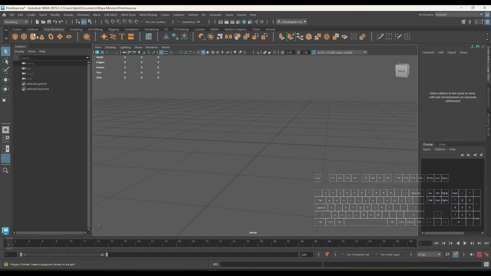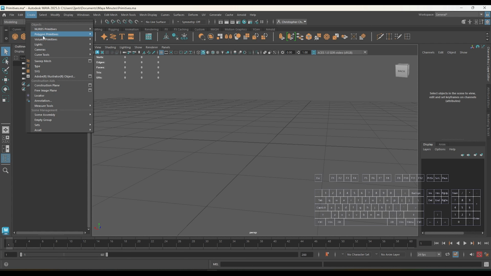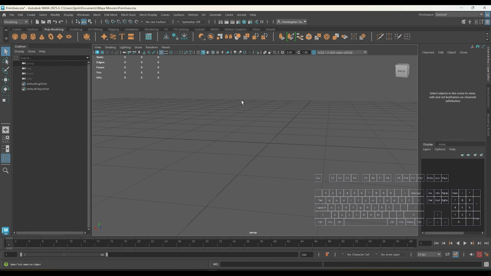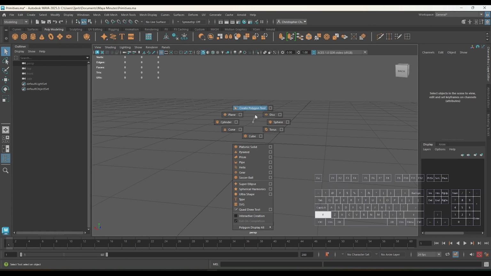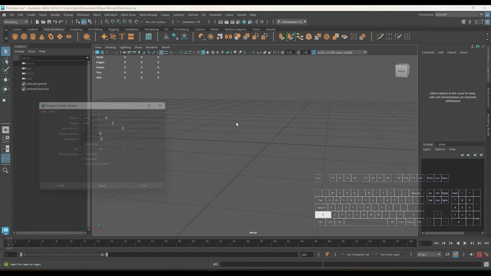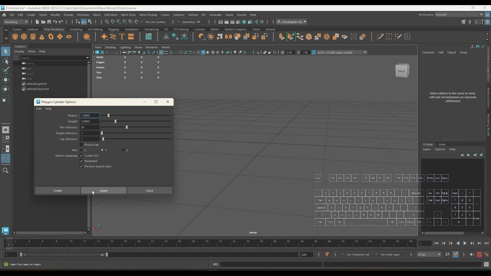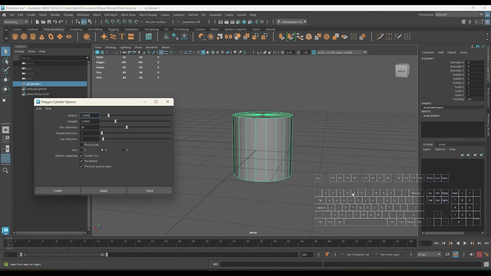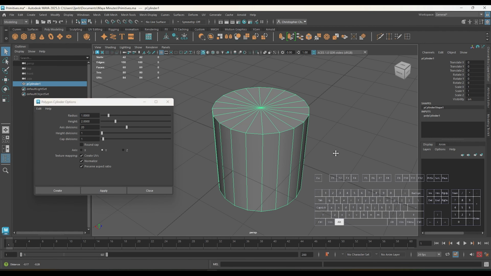Again, there are a few ways you can do this. You can choose the cylinder icon in your poly modeling shelf. You can go to Create, Polygon Primitives, Cylinder, or you can hold Shift and right click and pick the cylinder option. I'm going to go ahead and open up the option window and then just hit apply. And we have a basic cylinder here.